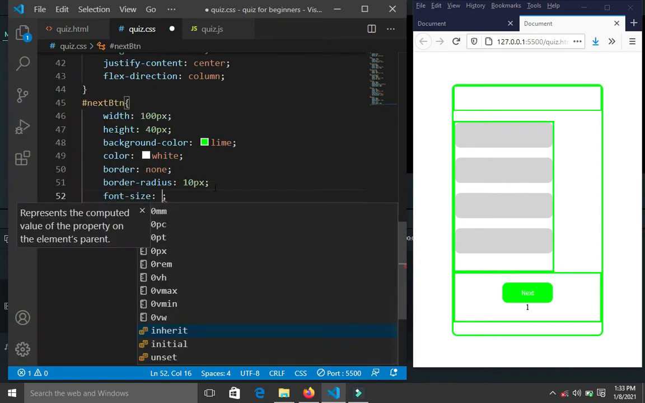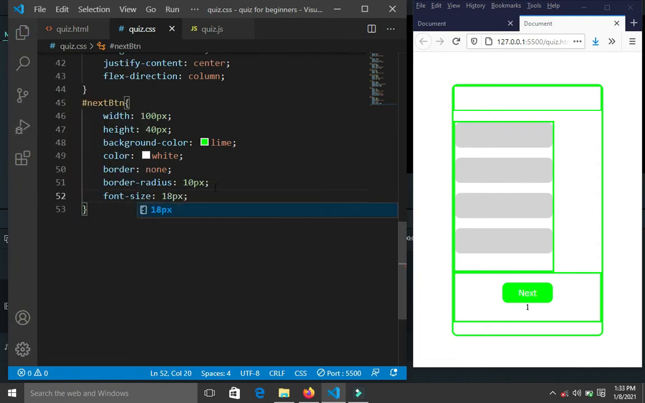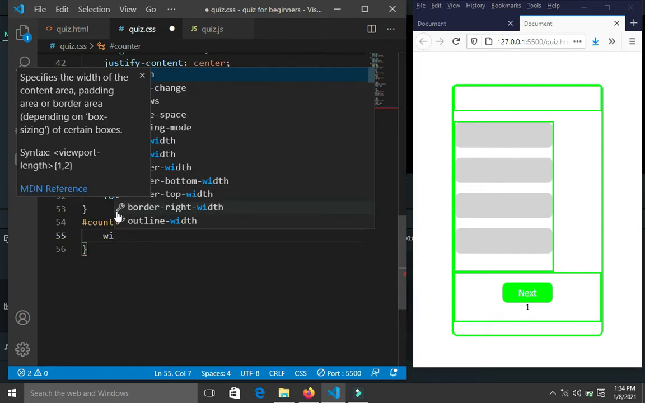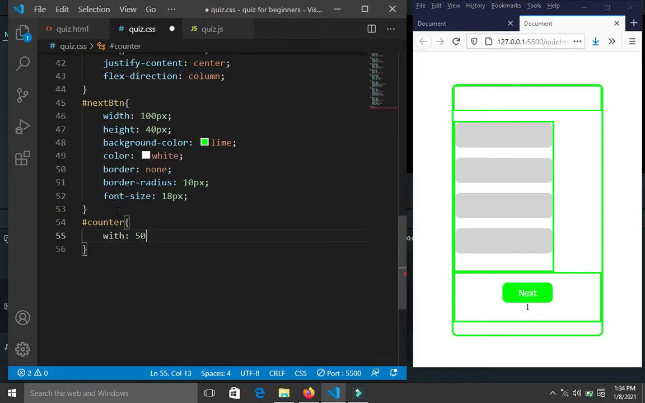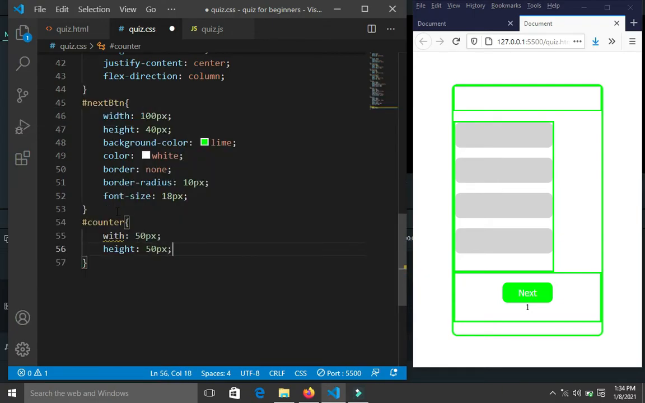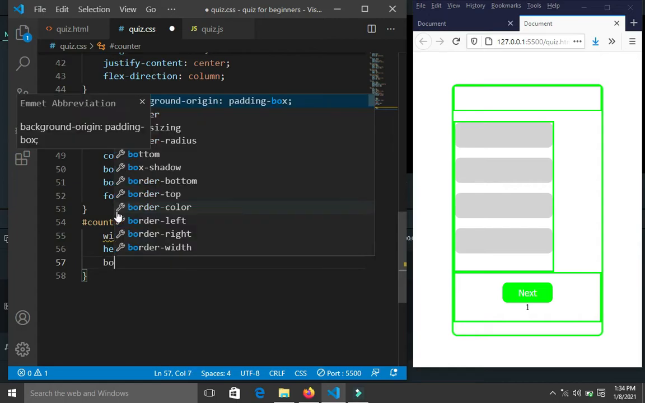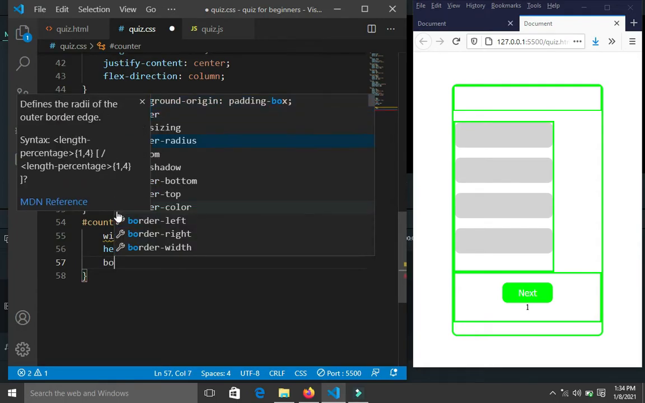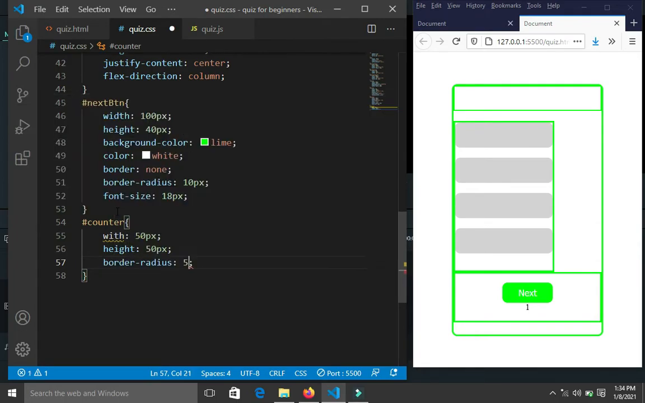So let's also pick the counter. Let's style the counter div. Let's give our counter a width of 50 pixels, height of 50 pixels, border radius 50%. Okay, background color should be oxo line.